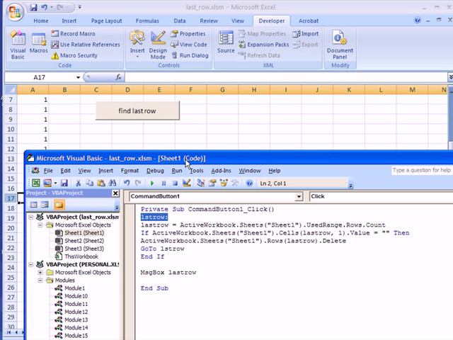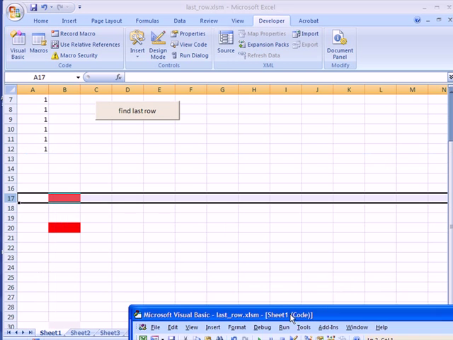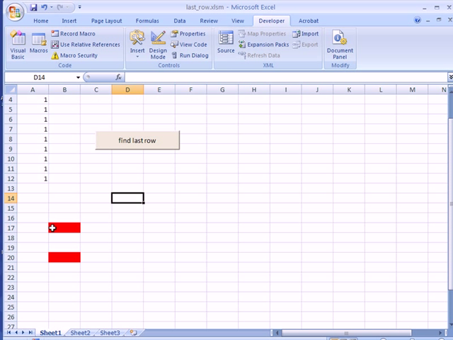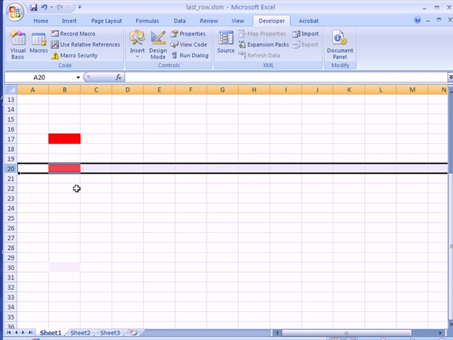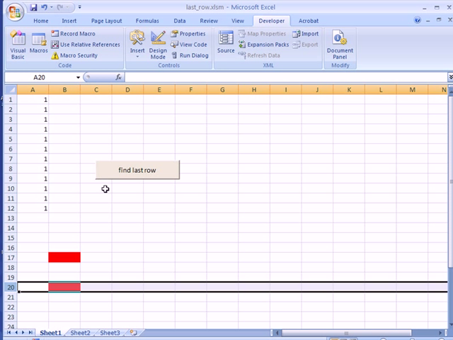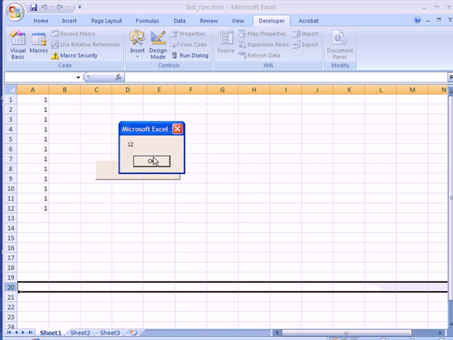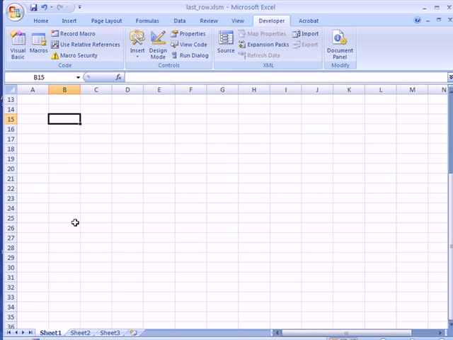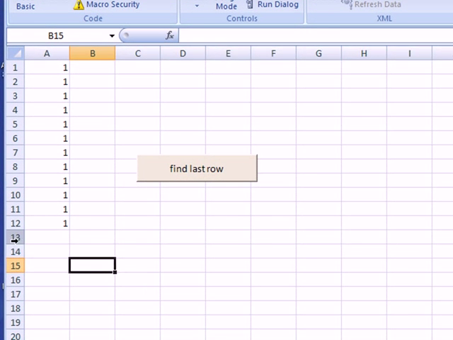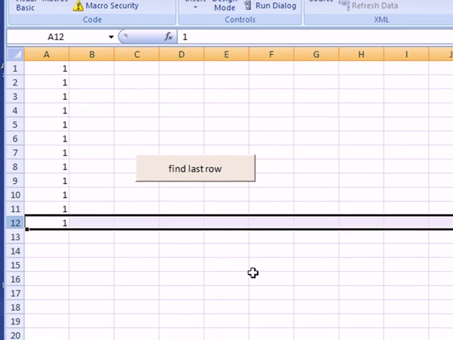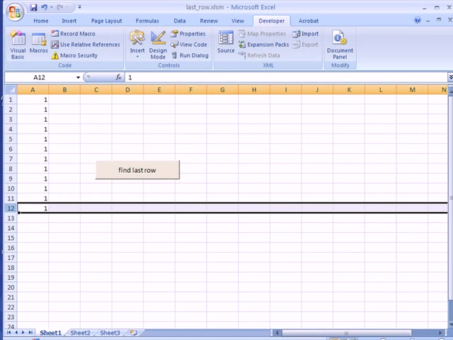So that's about the code. Let's check it. Yes, and that's correct. The last row is row number 12. As you see, the false last rows were removed.